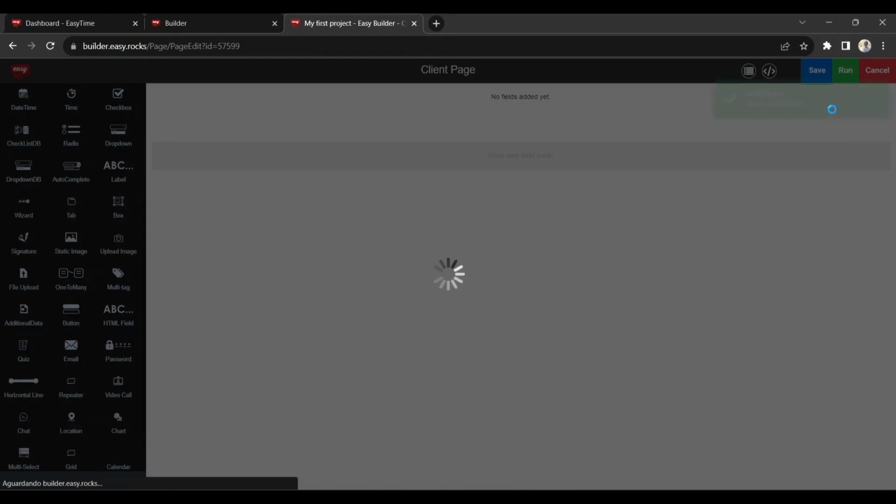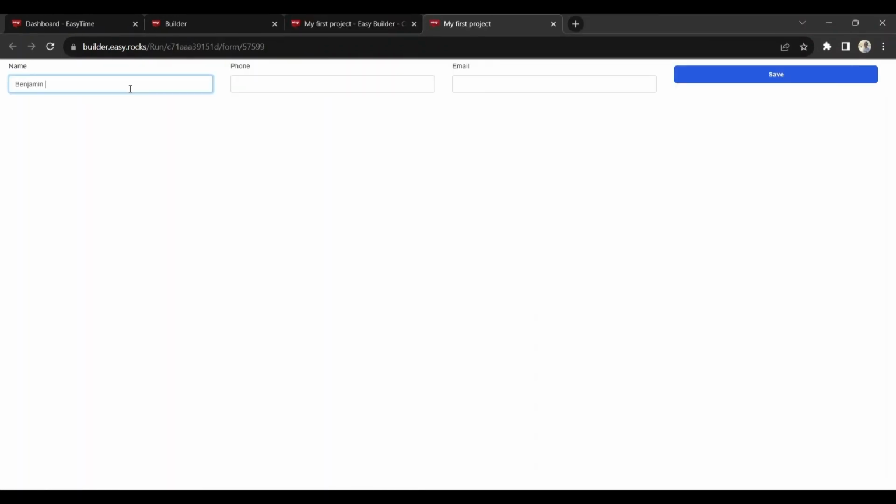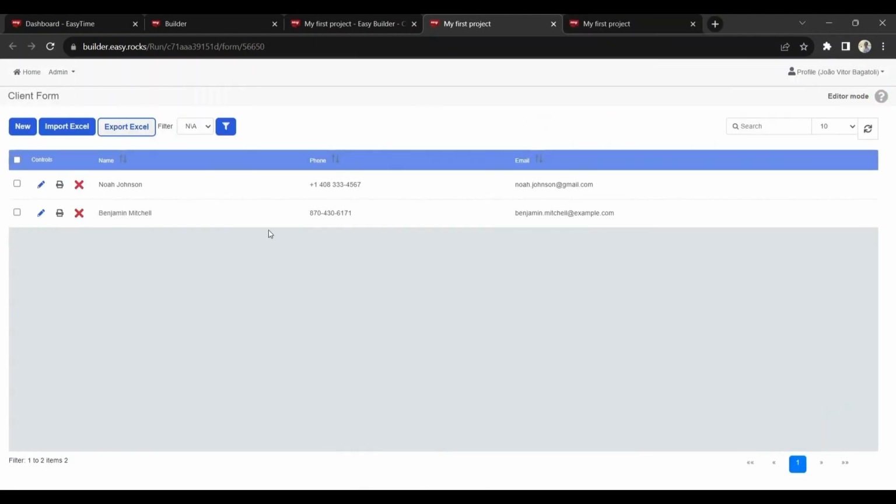Let's now test the application. Run the page and enter some records. When you're done, click the Save button. Return to the data grid of the form linked to this page and verify that the records have been successfully saved. In the next video, we will learn how to recreate the data grid on the page.